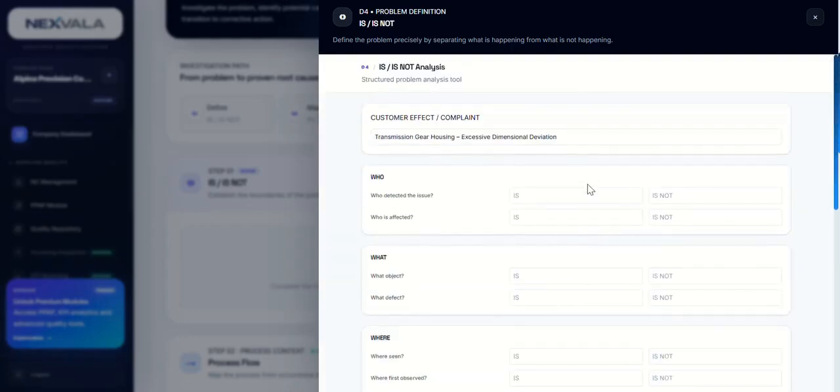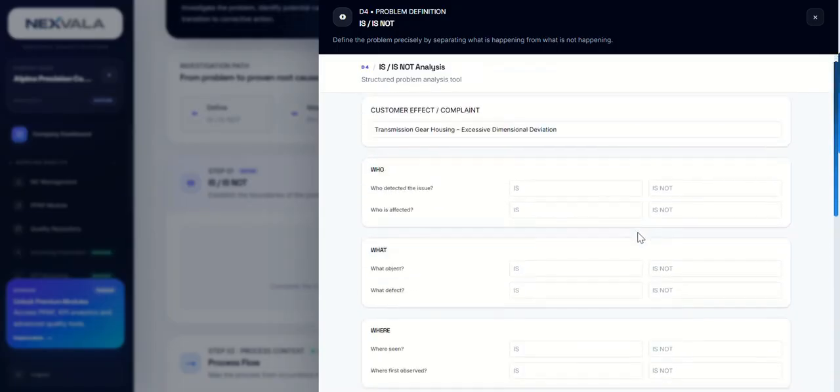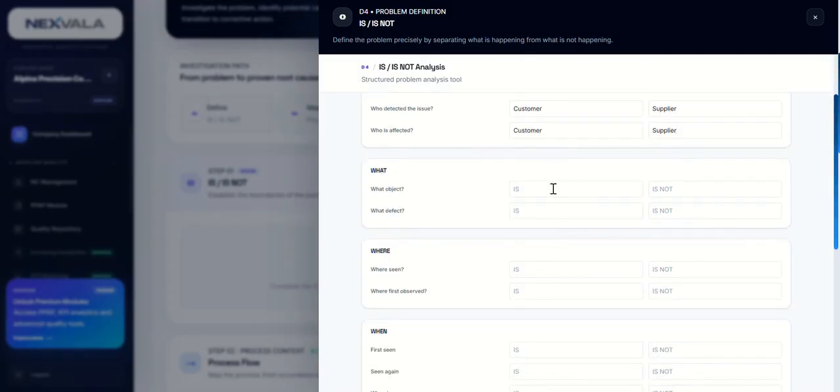I believe that you are all familiar with the is-not analysis. So we will simply go to understand and draft a problem statement. So who detected the problem? Customer. And who did not detect the problem? Supplier. Then we can put the names Alpina and Nexvala. Who is affected? So customer, and who is not affected? Supplier. What is the object? It was actually the gear housing at the back of the unit.